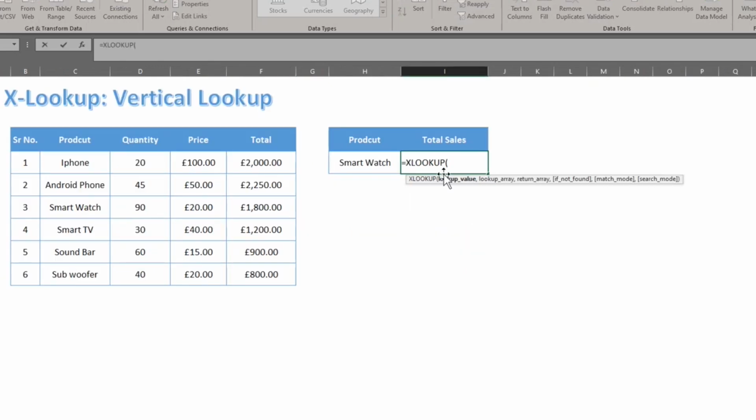This is simple as we use a VLOOKUP. So XLookup, the lookup value, which is the product here, the lookup array, we select the array where the lookup value exists, comma, we select the return array, only the array from where we want the value to be returned. Close bracket, hit enter. Here we don't have to select the entire range. We don't have to put any column number. Just specify the column from where you want the value to be returned and XLookup does it for you.